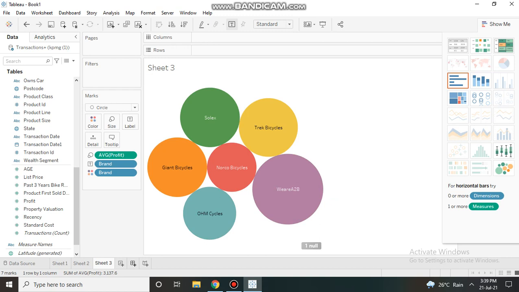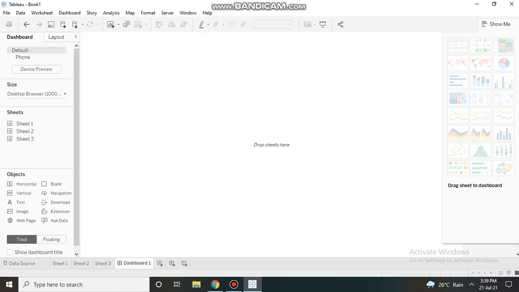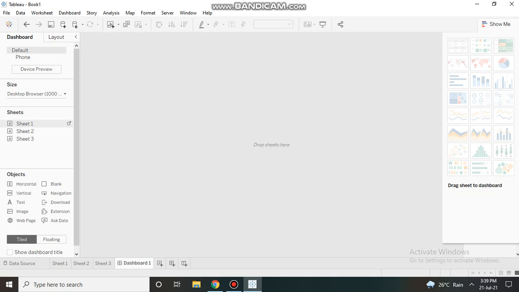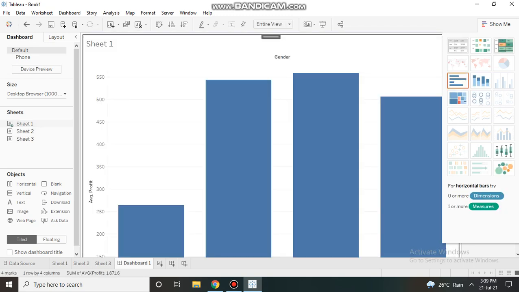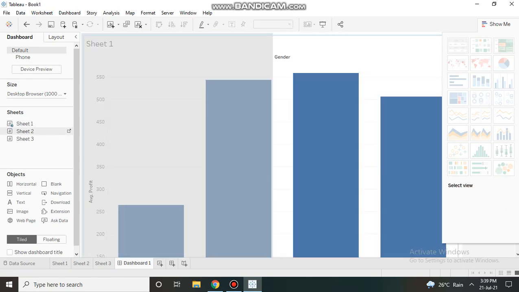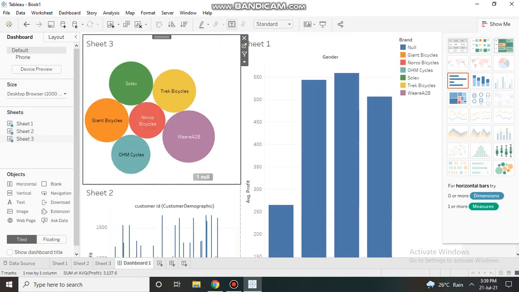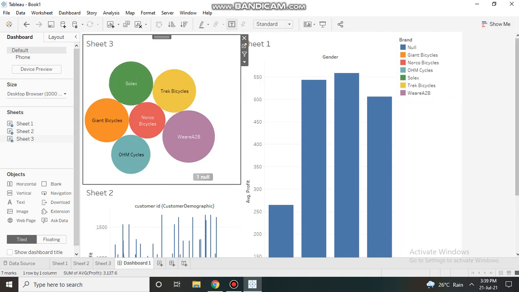Now at last we will make the dashboard where we will combine all these kinds of data. So first of all, I'm taking sheet 1 and dropping it here, then I'm taking sheet 2 and dropping it here, and then last it is this. Okay, now this is a dashboard which we successfully created.